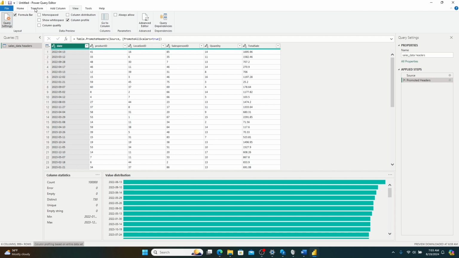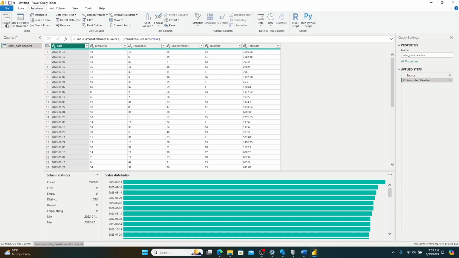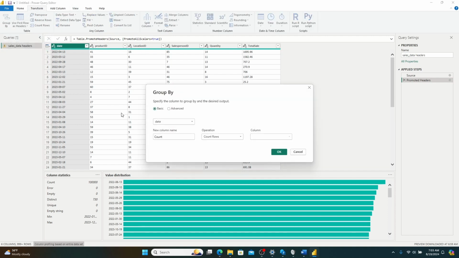So first, I'm going to aggregate our data. I'm going to go to transform and then group by, and then this pop-up will come up. As you can see in this pop-up right now, you only have the options to group by each column. So what this will return is one row for every single date, and then it will return the count of the total number of rows. Let's see what this looks like. And I'm going to rename this test count.